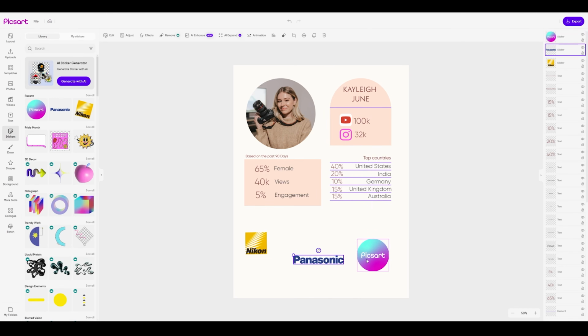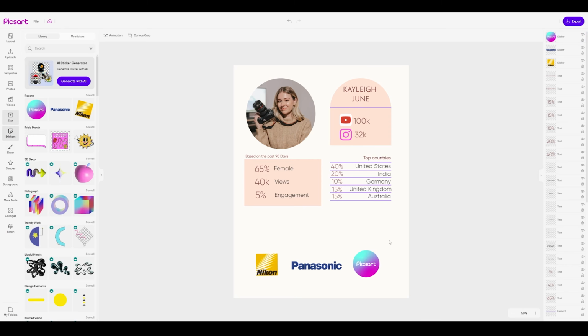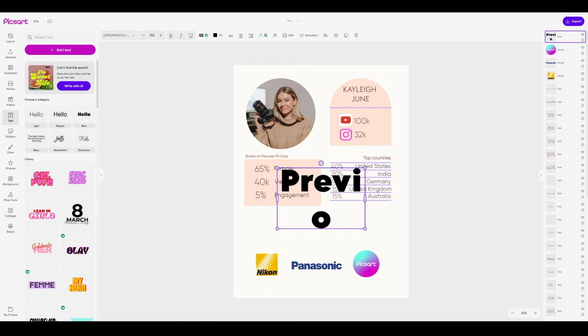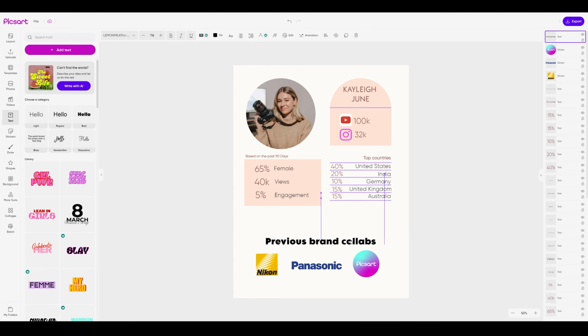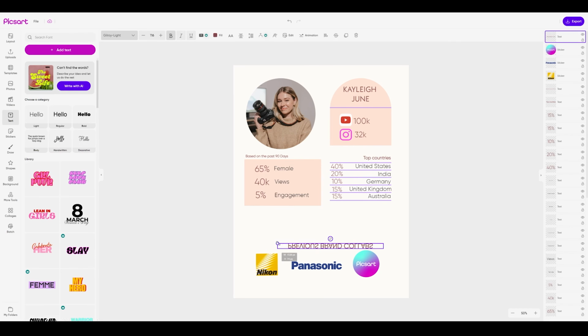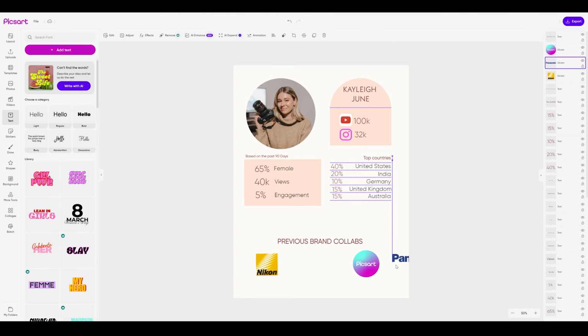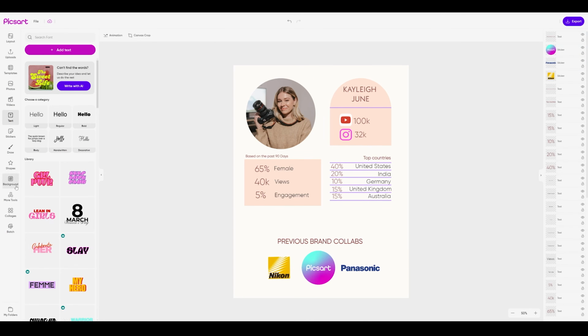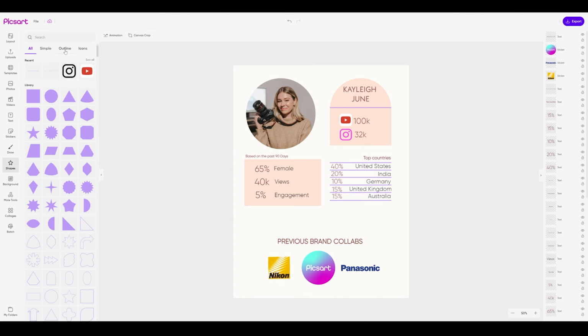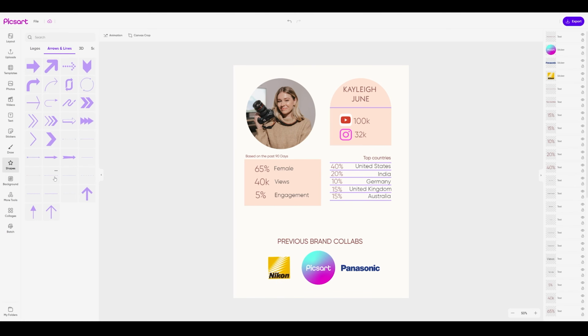I'll put these down the bottom, and then we'll add in some text down the bottom that just says previous brand collabs. We'll put this here, maybe change the font, make this a little bit smaller, and just rearrange some of these. And again, you can use things like the shapes and lines to divide it.